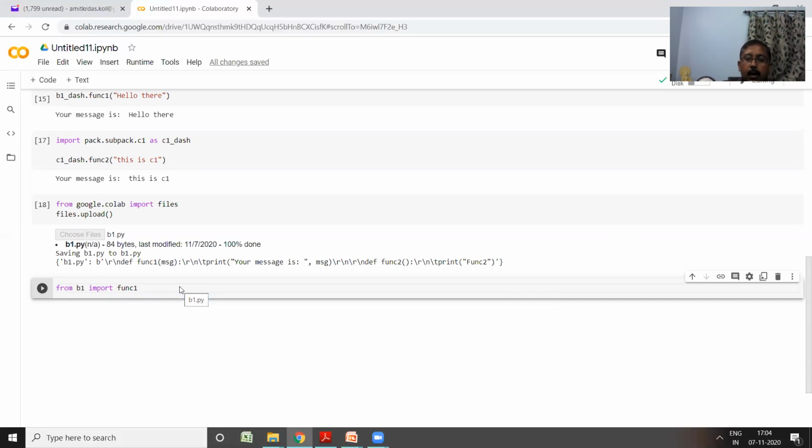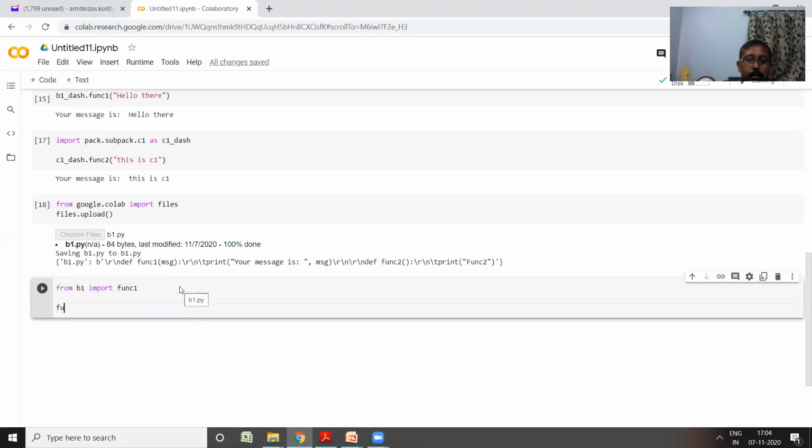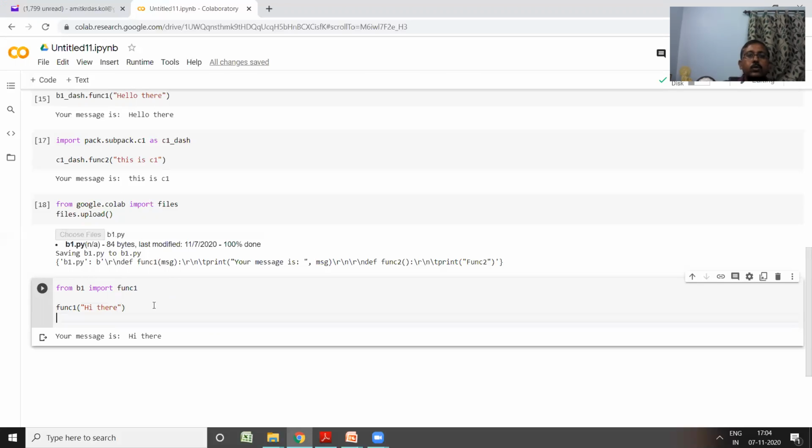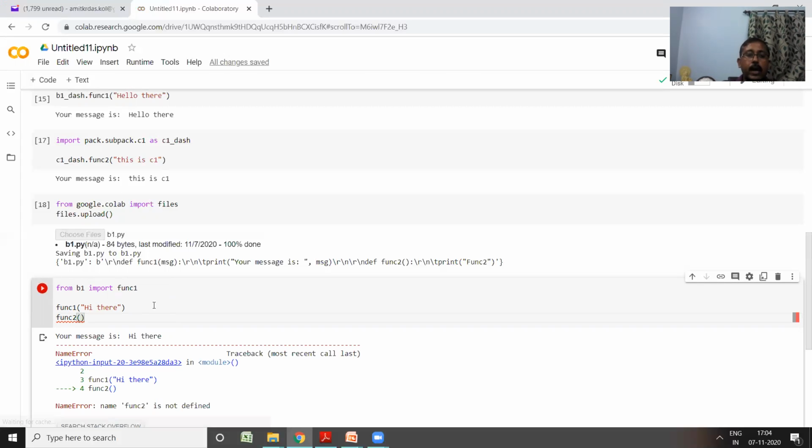Once I do that, I will call func1 and pass a parameter, hi there. If I run this, there should be no problem. Now I will show you, if I want to run func2, it will immediately throw an error because when I imported this, I imported just the func1 function. I didn't import the func2 function, or I didn't do an import star, right? So that's why it will throw an error when I try to access func2.